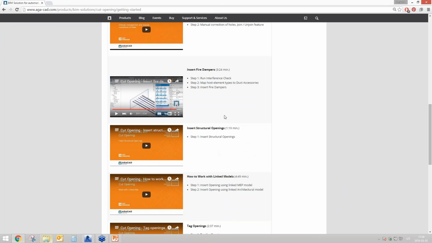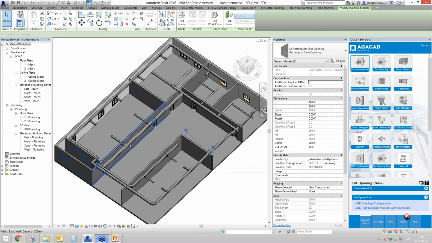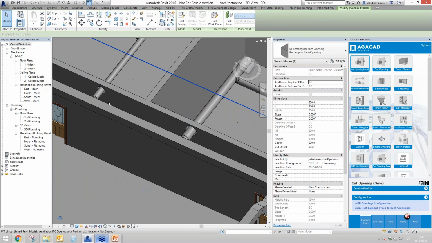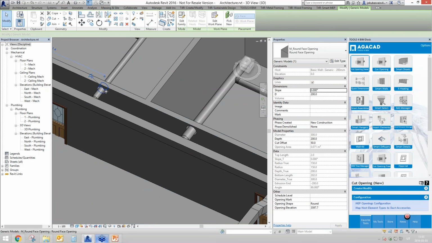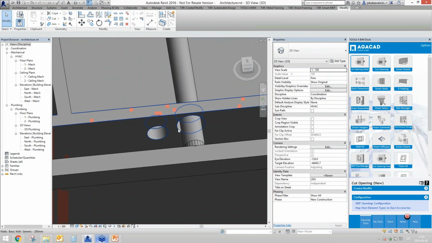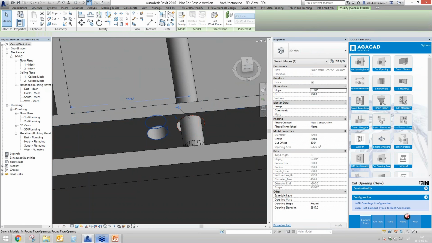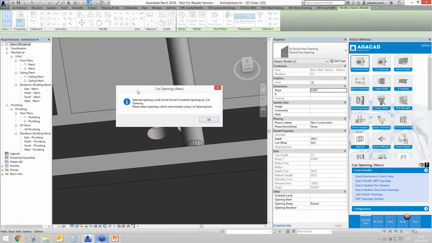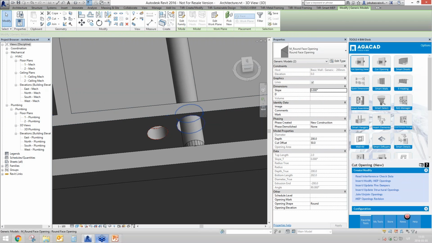Melina is asking if the openings are joined, can we process the work back? Yes, using the same functionality. I will move it. I will try to auto join those two openings. One second, I'm using join. Okay, I can't. Different host. But yes, you can join and unjoin the openings.